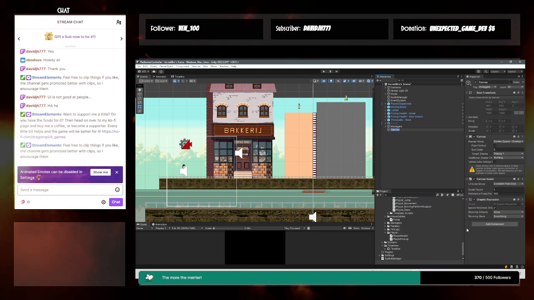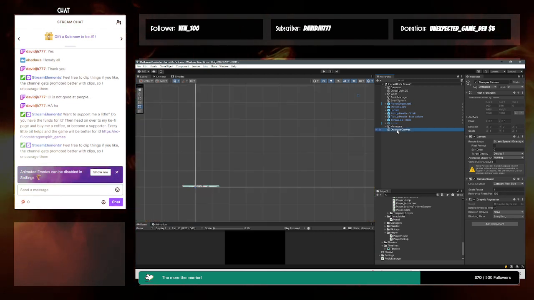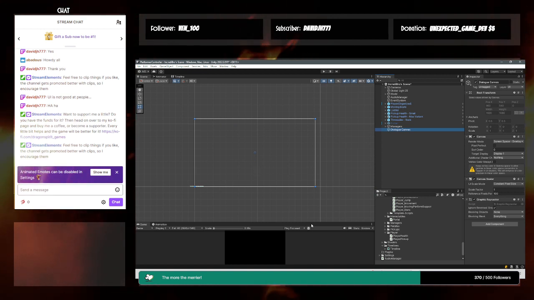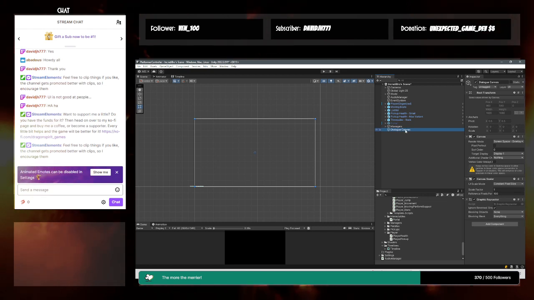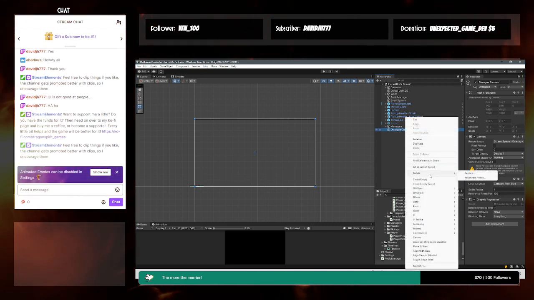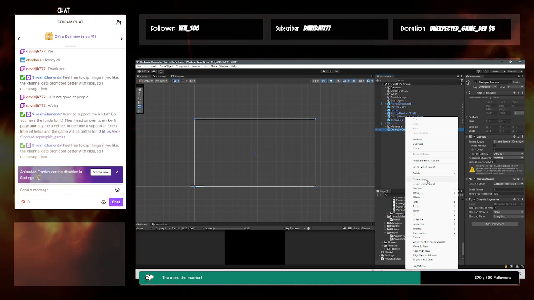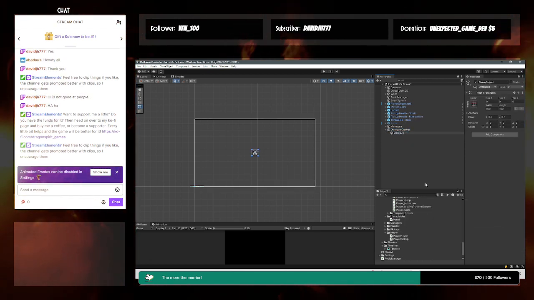So let's start with a canvas. Basically, we need to have that dialog canvas. And that is huge, obviously, as always. And on the dialog canvas, we will have at least a parent, so create empty. Basically, this will be the dialog system.